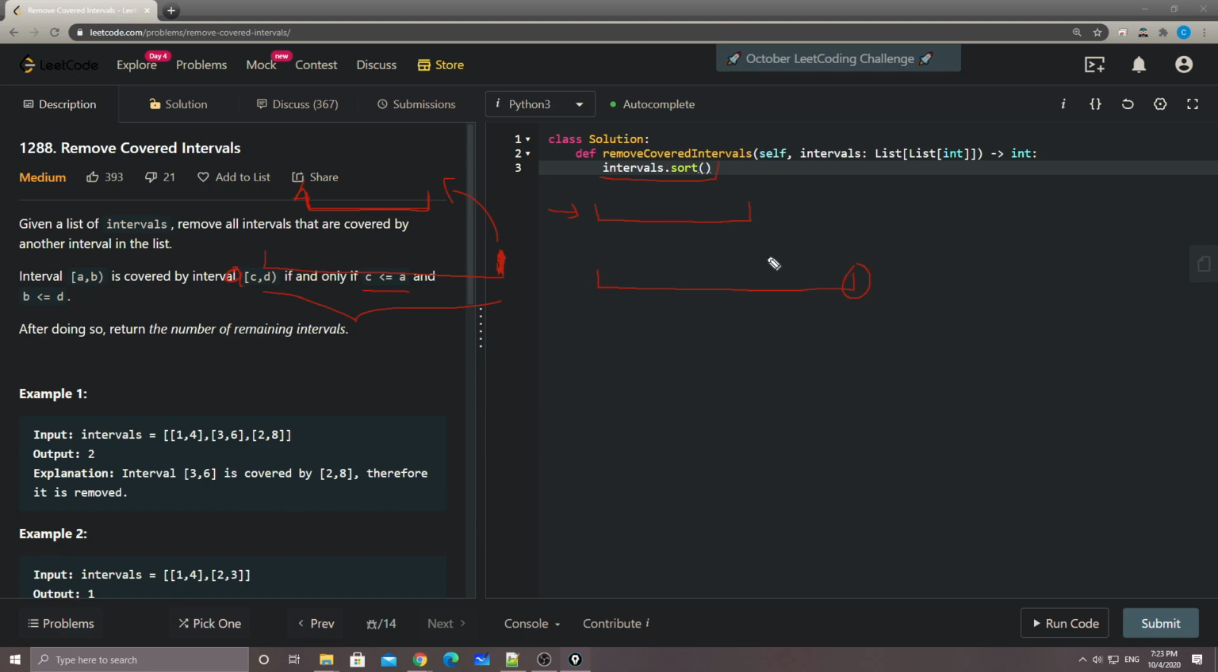Okay, so with that being said, since we won't sort by the first, we want to sort by the start, but in descending order for the ending time. That's why we need to create a lambda key here. Sorry, key equals to lambda. And then x here, right?